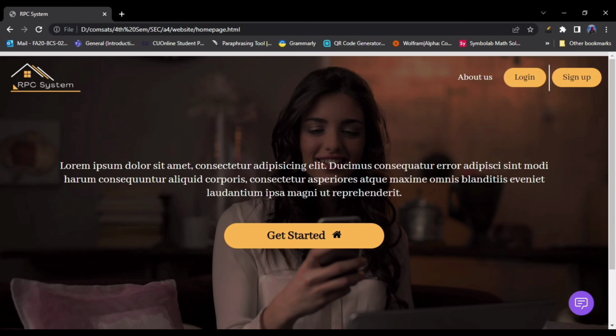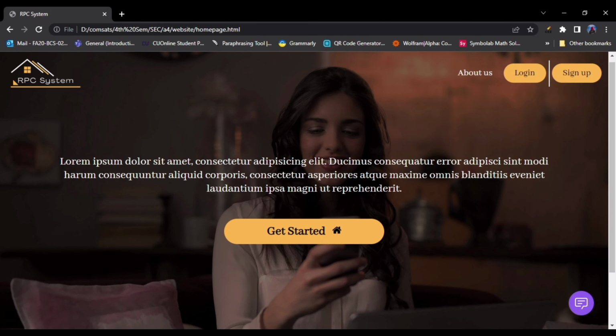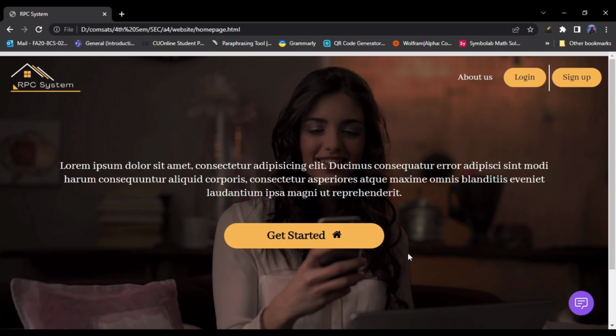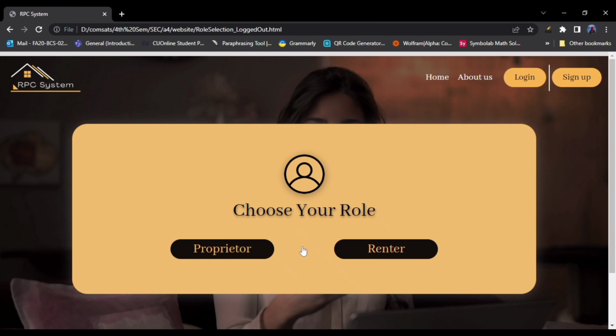So let's start with the demonstration of the web implementation of the project that I have done using HTML, CSS, and JavaScript. This is the homepage of our website. Firstly, you have to log in in order to properly work with the website. You can directly log in or sign up from these buttons, or you can get started.